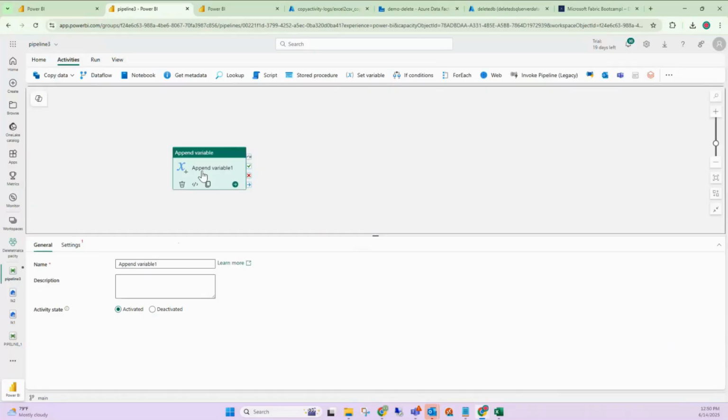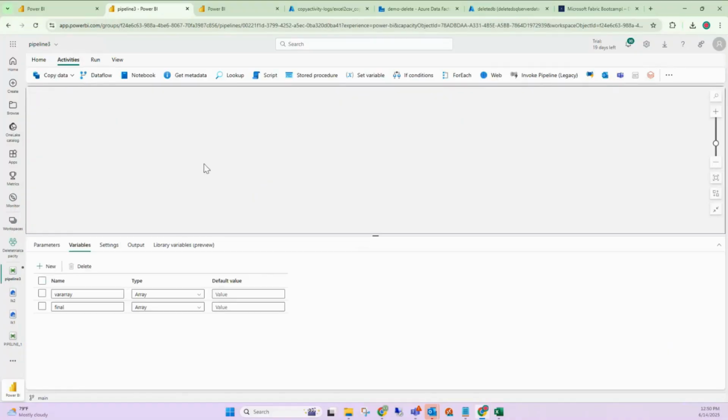So in that case, we have something called the append variable activity. Now let's take a look at the append variable activity. But for that, as I said, I need to append it in loops so that you understand that the values are not getting overwritten.